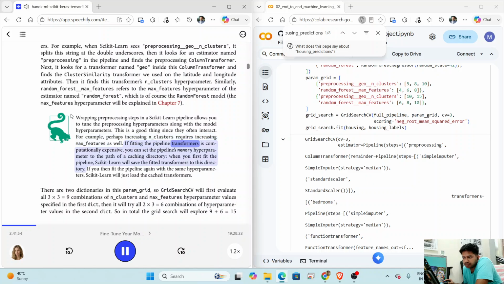If fitting the pipeline transformers is computationally expensive, you can set the pipeline's memory hyperparameter to the path of a caching directory. When you first fit the pipeline, Scikit-Learn will save the fitted transformers to this directory. If you then fit the pipeline again with the same hyperparameters, Scikit-Learn will just load the cached transformers.